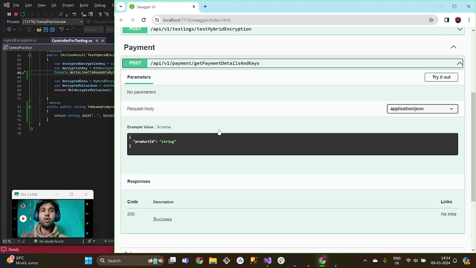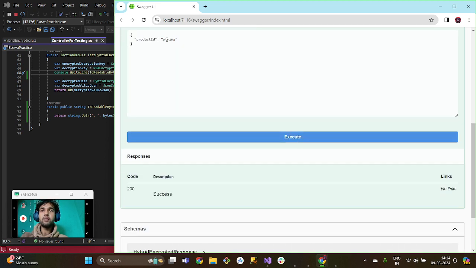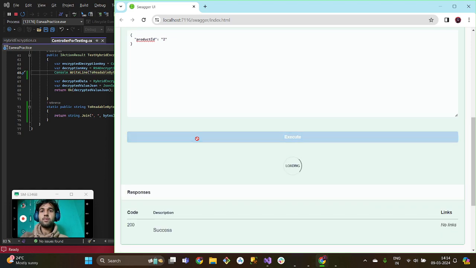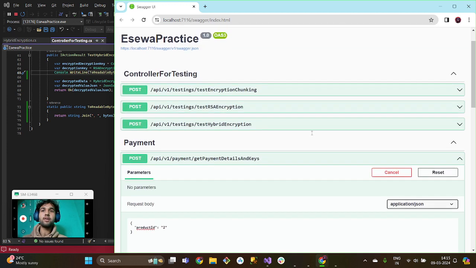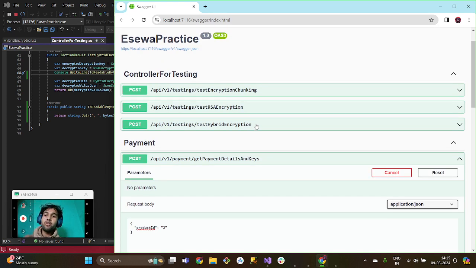The main thing we have done is we have created an API which returns Khalti values encrypted using the RSA algorithm and Esewa values encrypted using hybrid encryption, where this is the encrypted data and this is the encryption key used, and the encryption key is decrypted. I've already shown the flow. I will not explain it again. So in the next video I will solve the error which I am facing.